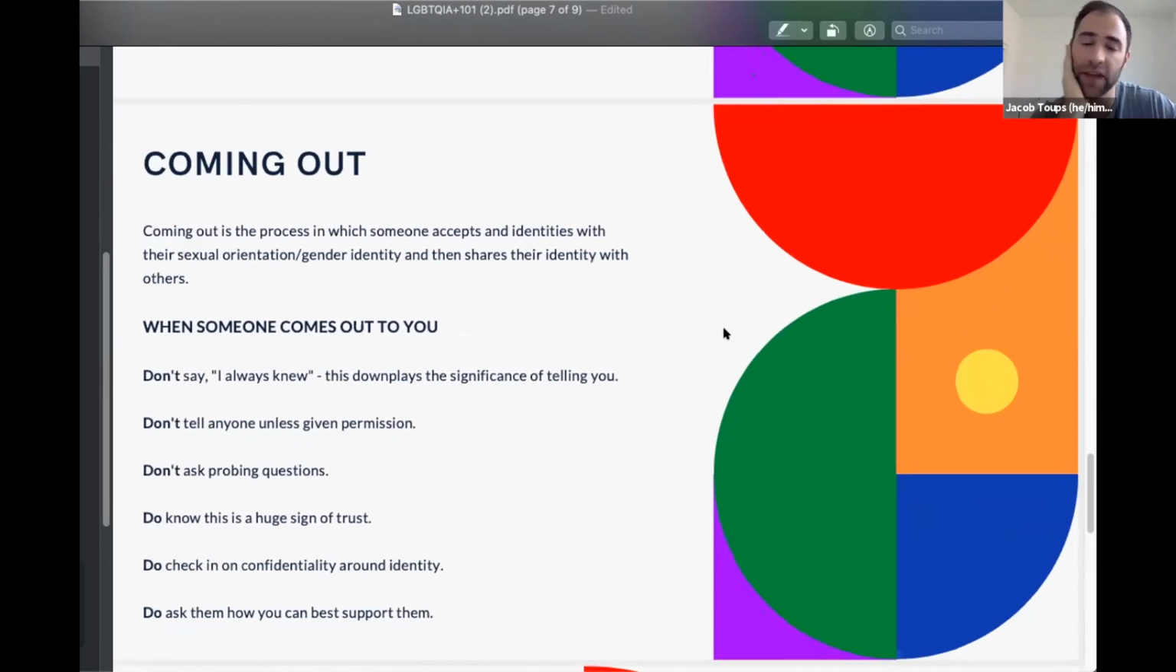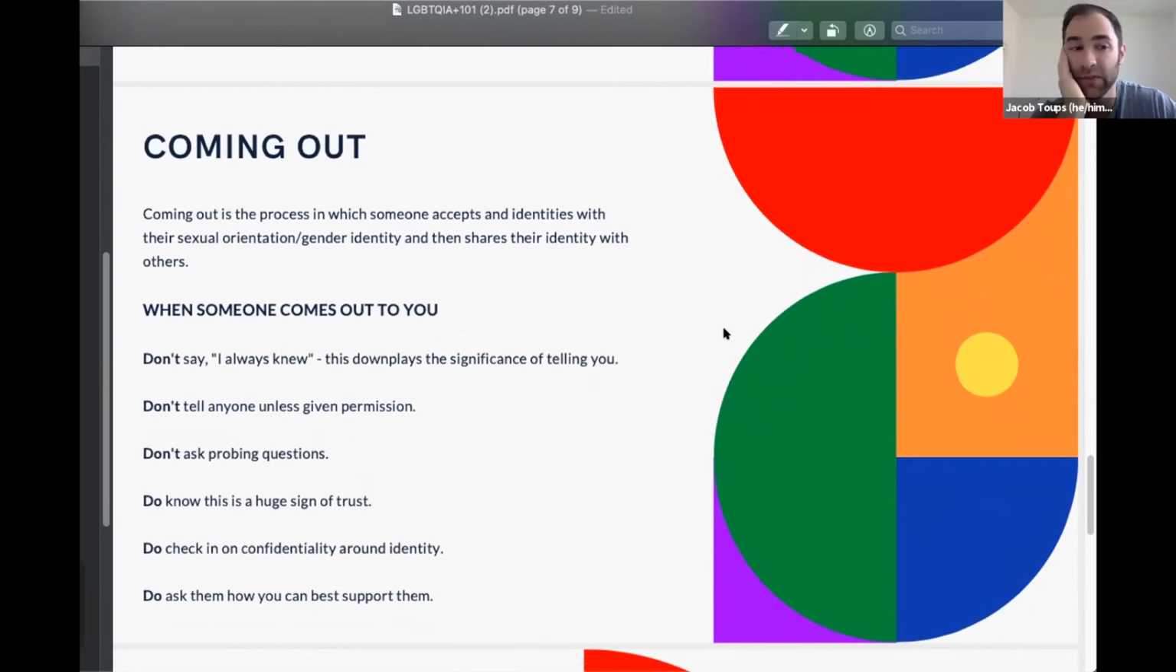But a few things, and I'll leave these slides with Kim and all of you, is when someone comes out to you, there's a few tips. Like, don't say, I always knew. Really bad. It really downplays the significance of what they're trying to tell you. They're in a very vulnerable position at that point. You've earned their trust. And so do not say, I always knew, because although it's funny and it can be interesting, and it may feel like you're connecting with someone on a deeper level, it comes off as artificial.